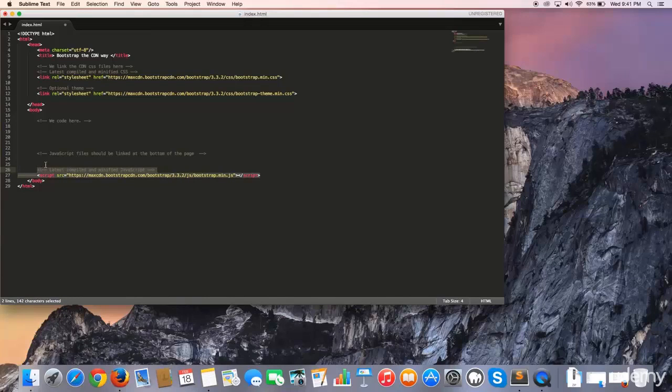But we need one last CDN file for all of this to work, and that is a jQuery file. Now the reason why we need that jQuery file is because all of this functionality that we use in Bootstrap's JavaScript file actually requires jQuery.